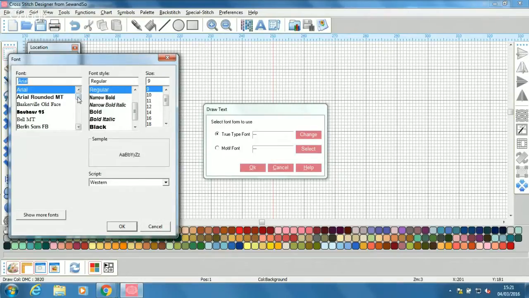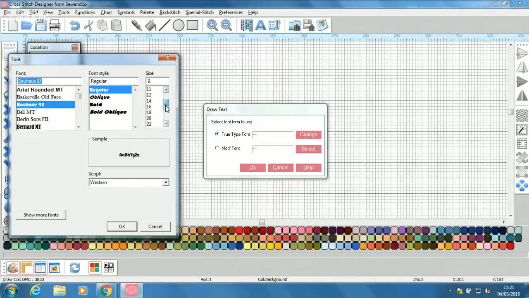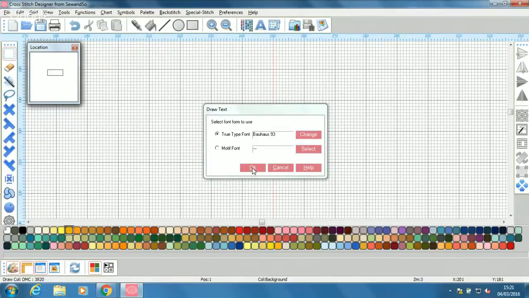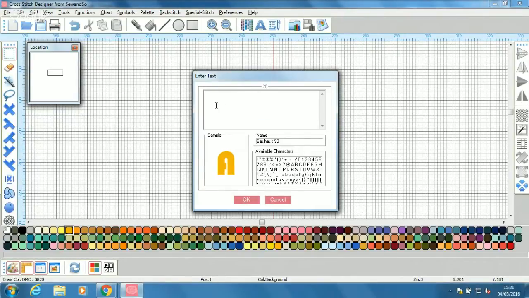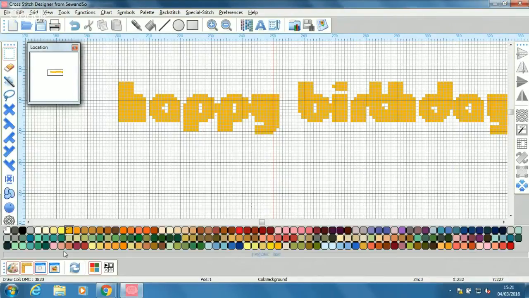And basically, you've got all the fonts that you would expect to see in a normal sort of Microsoft Word application. So I'm going to choose this rather funky Bauhaus font. I want regular, but I want it quite large. So I'm going to go for 14 point, click OK, and click OK there. And then you need to actually enter the text that you want to write, and it gives you a list of all the available characters here. So I'm going to write just a simple message, happy birthday, and then click OK, and it will automatically put it in.